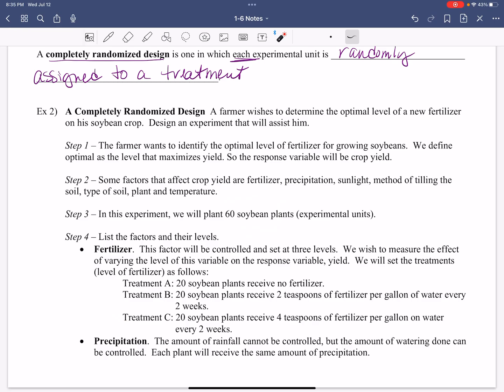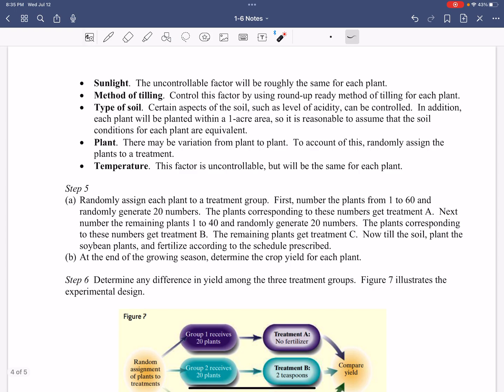All right. Another factor, precipitation. The amount of rainfall cannot be controlled. So this is one of those situations where we can't control it. But the amount of watering done can be. So each plant will receive the same amount of precipitation. So whether they're all being rained on or whether I'm going to modify this and take care of it, because I don't have control over the weather, then I will use watering in order to pull that off. Sunlight, totally uncontrollable, but it's going to be the same for all of them.